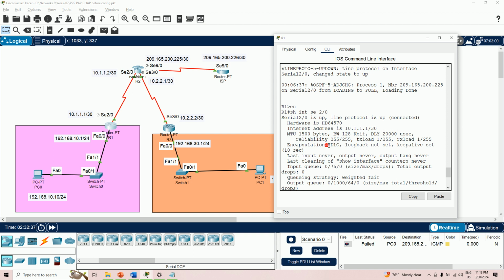So HDLC doesn't have authentication. Let's say these two routers are establishing the point-to-point connection, and the packets are encapsulated by the HDLC, and the encapsulated frames pass through this connection. But when these two routers establish a point-to-point connection, there is no authentication between them. So the alternative to the HDLC is called PPP protocol, triple P protocol, that supports the authentication.